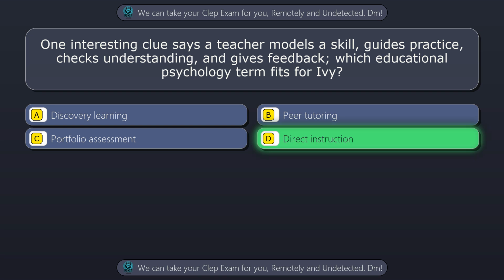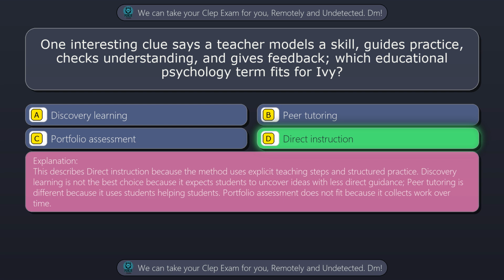The correct answer is option D, direct instruction. This describes direct instruction because the method uses explicit teaching steps and structured practice.